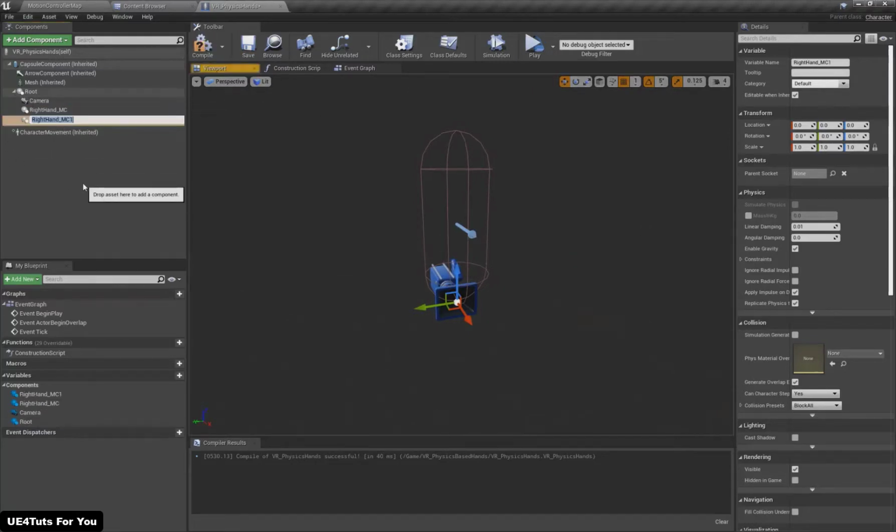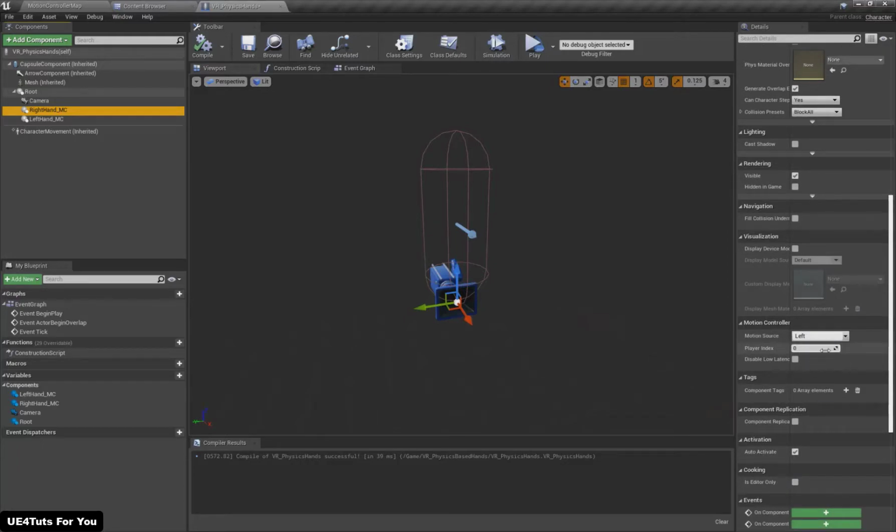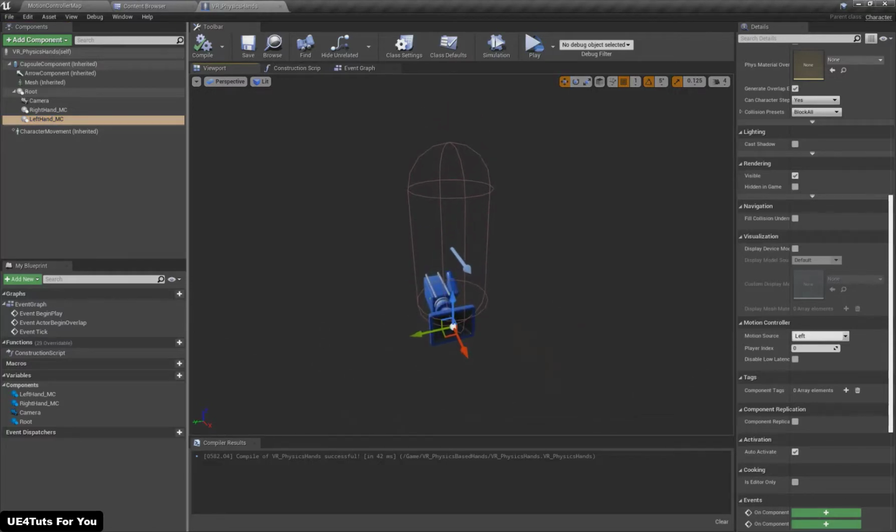Now I'm gonna duplicate my motion controller and call this left hand_motion_controller. Select my right hand and our motion source I'm gonna select right, and for the left hand motion controller go to motion source and select left. Now both my motion controllers are set up.